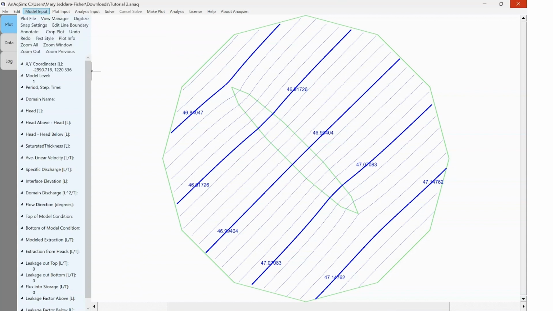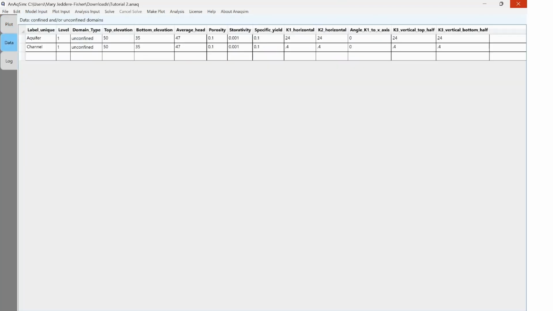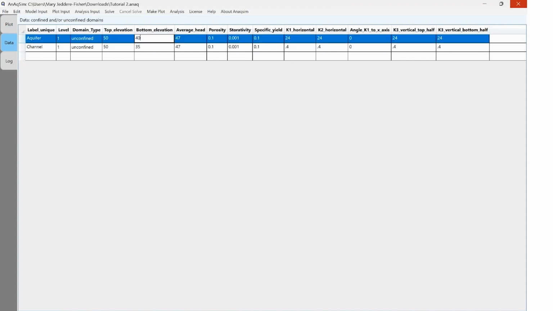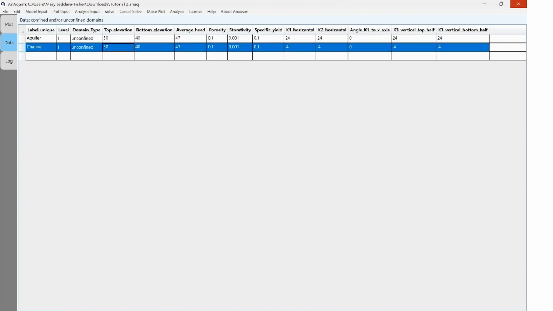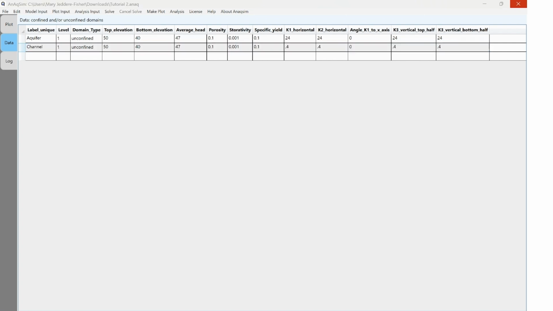Now modify the input table. For both the aquifer and channel domains, change the bottom elevation to 40, keep the top elevation at 50, and leave the average head at 47. These adjustments reduce the thickness of the existing domains to make space for the new lower layer we'll add next. And just as a reminder, this model was created using the units of meters and days, so the elevation values are in meters.